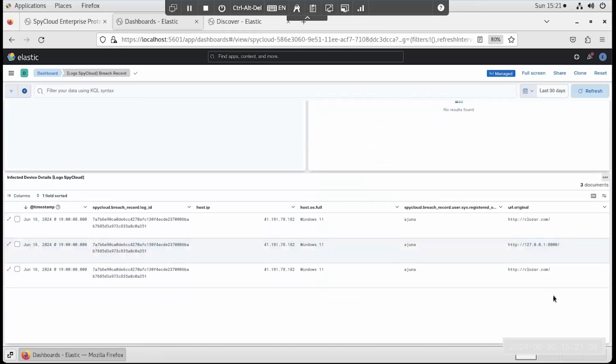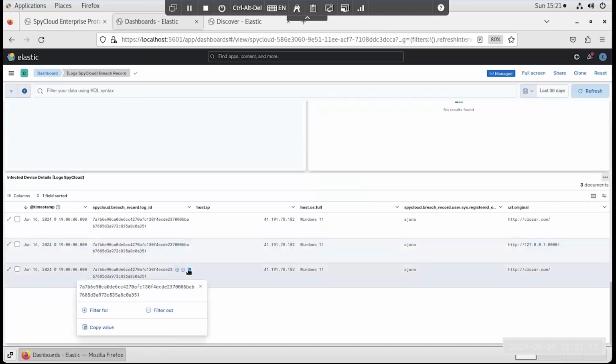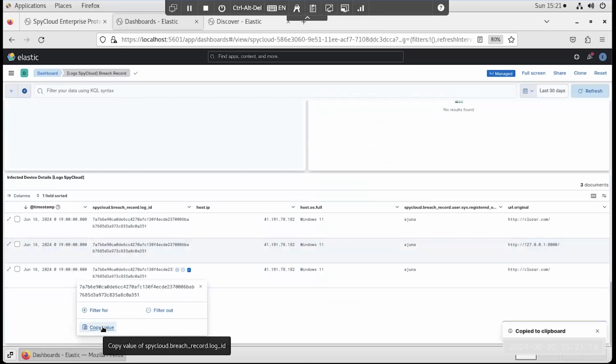Now, before we look at the next dashboard, I'm going to copy the SpyCloud log ID for one of these records. This log ID uniquely identifies the given infection. We will use this when we look at the Compass data.